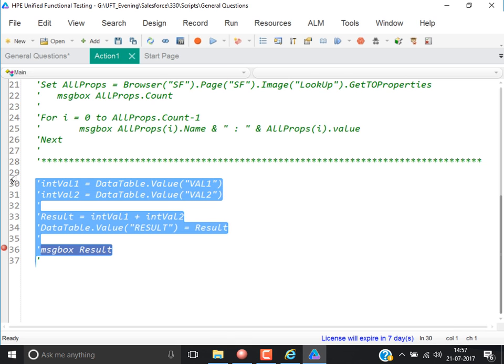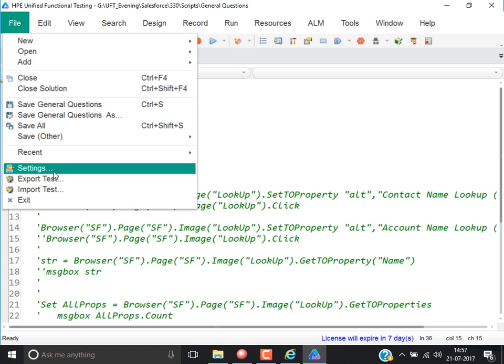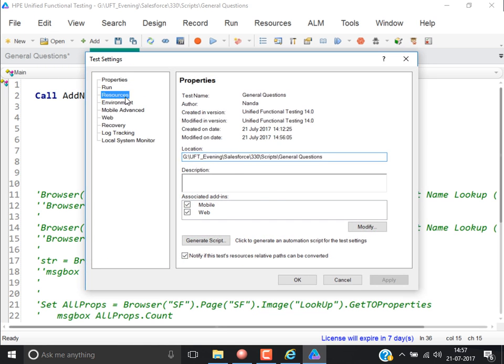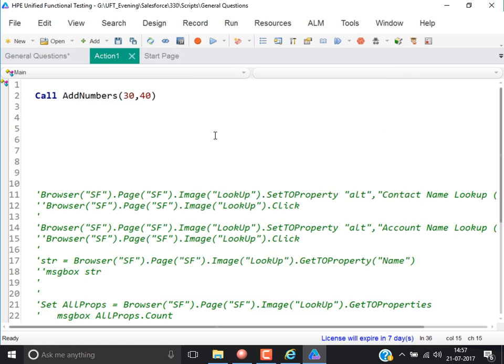Let me comment out this one. Go to File, Settings. Which one is in the list? Library 2 is first right here. I just changed the order now. Click on OK.